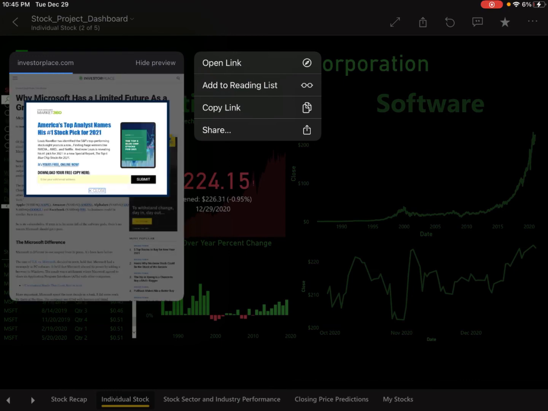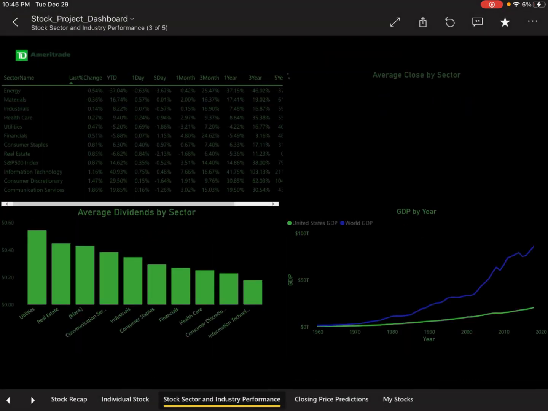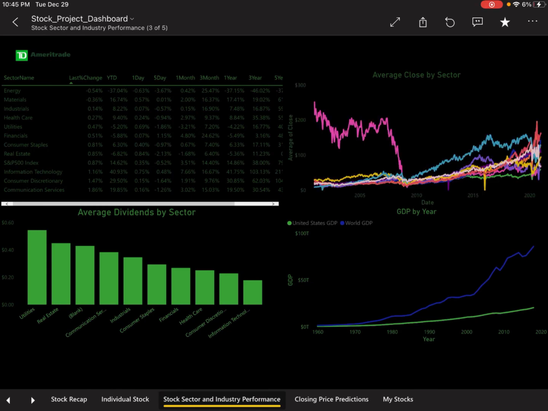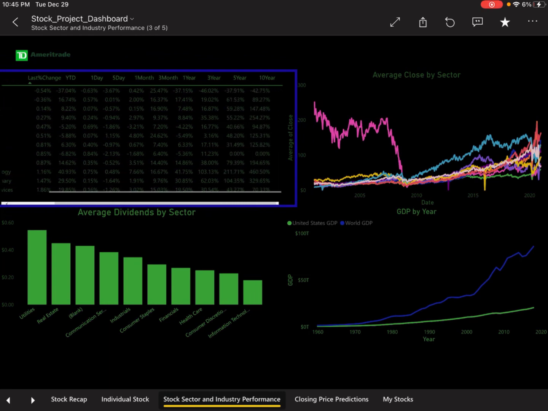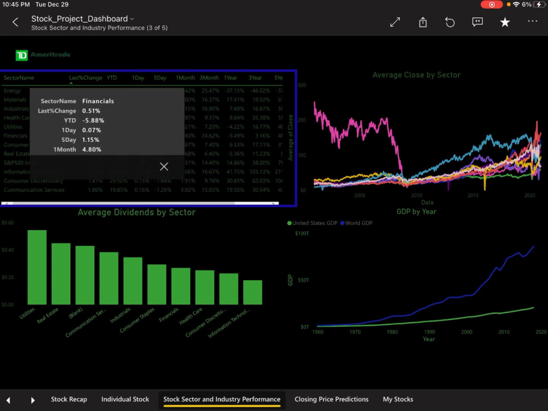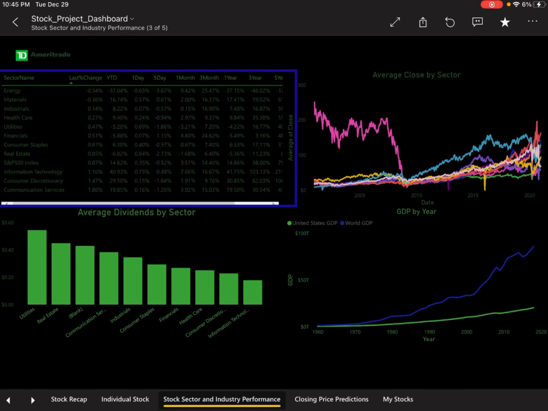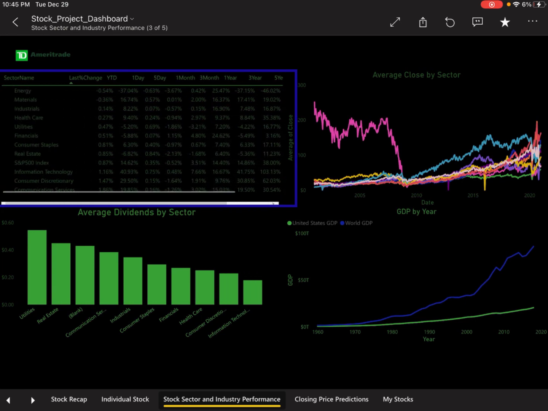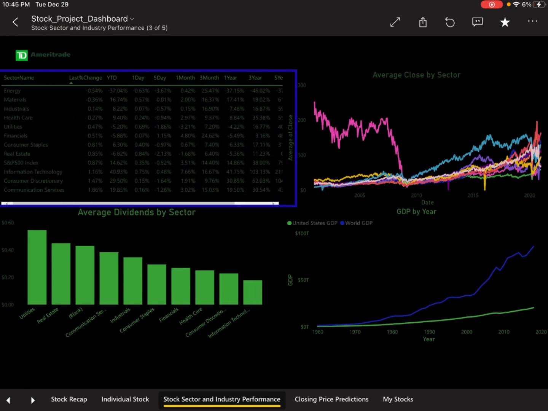So we can move on to the next page now, which is called Stock Sector and Industry Performance. The first graph that we have here is the Fidelity benchmark table. This is the full scope of the table. So it's not like where we've seen it on the stock recap page where we have a certain view. What we are looking at right now is all of the table.